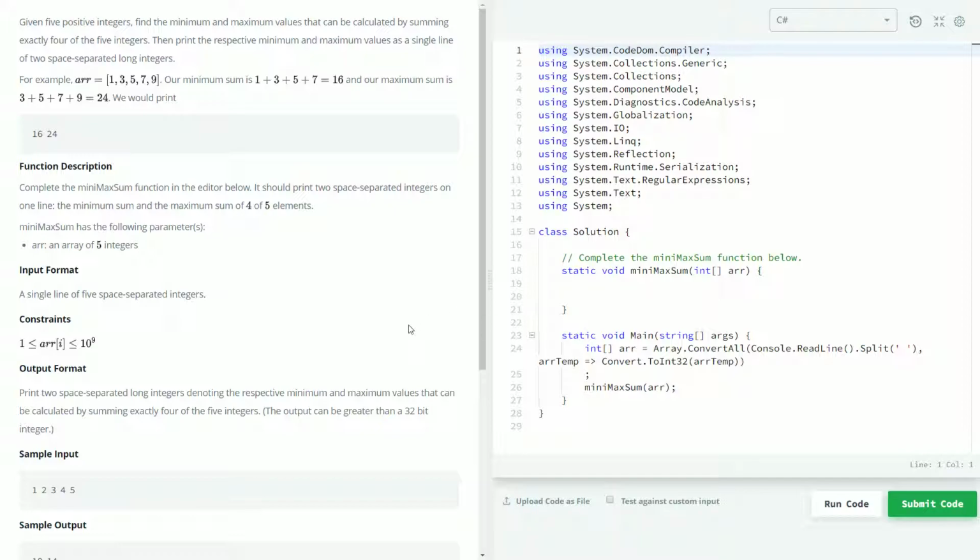To describe what's going on here, we're going to be getting an array of integers that are between 1 and 10 to the 9th, and our job is to figure out the minimum value that we can make with 4 elements, any 4 elements, only used once, and the maximum sum that we can make with any 4 elements, each element only used once.